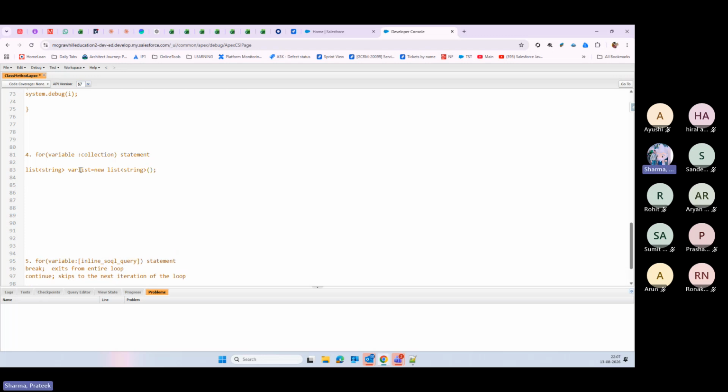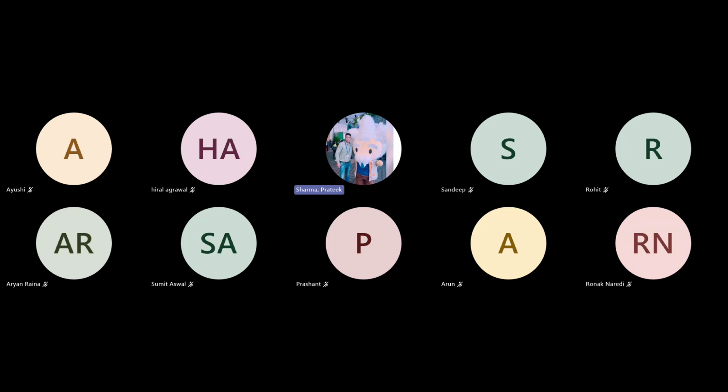If I want to add values in the list, or let's say I have some values in the list and I want to print those values one by one, what I will do is, let's say list.add, we have Prateek. Let's say we have a couple of values, and we can have, sorry guys, just give me 1 sec.